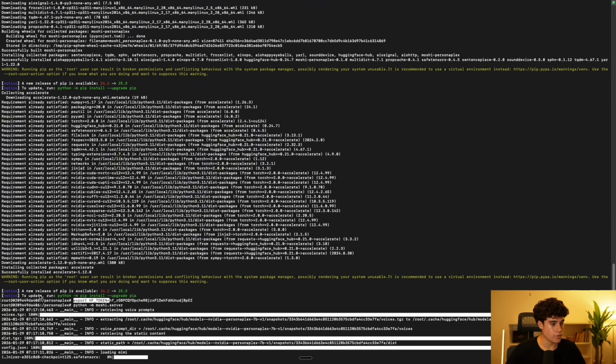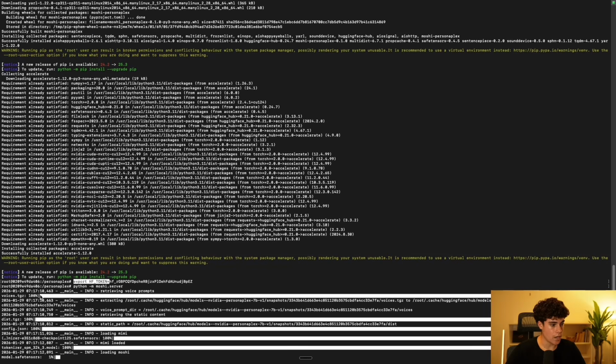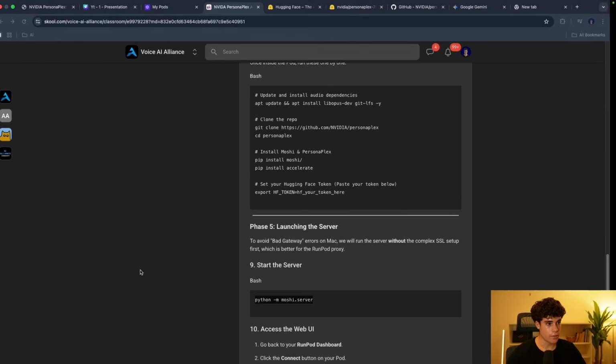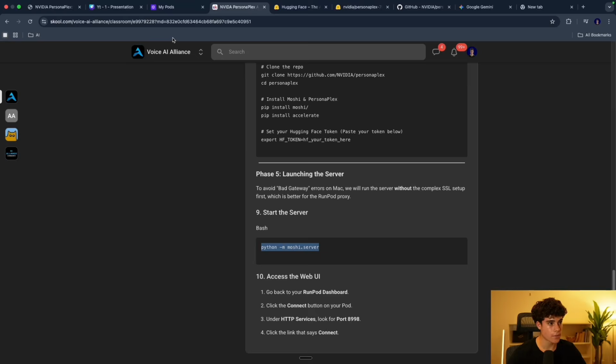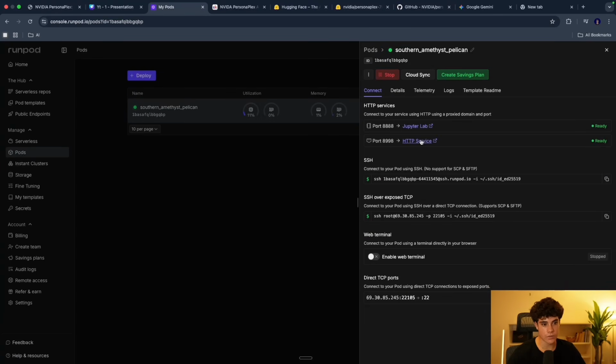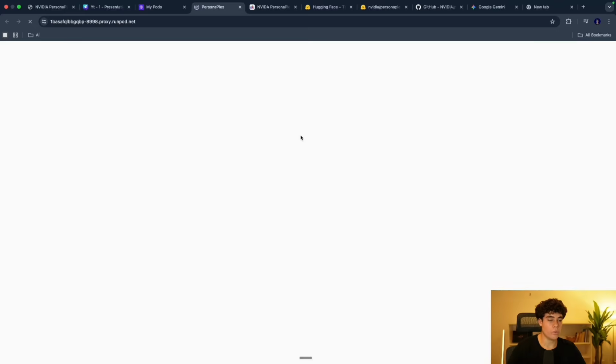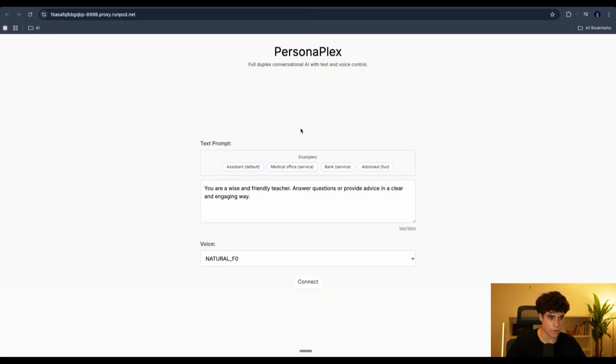Okay, so it's going to start the server. Awesome, it is working. So again, we're just going to be waiting for the server to launch. Okay, so we can see the server is officially running. Up the top, if we come back to our pod dashboard, we can see it just switched to ready. And now if we go ahead and click this, we will be on PersonaPlex. So yeah, that's exactly how you can install NVIDIA's new PersonaPlex on your laptop.